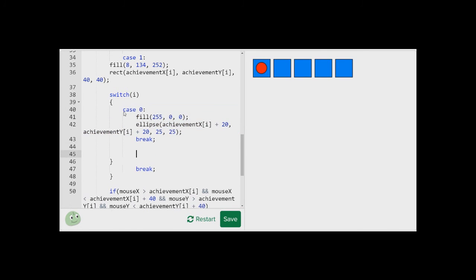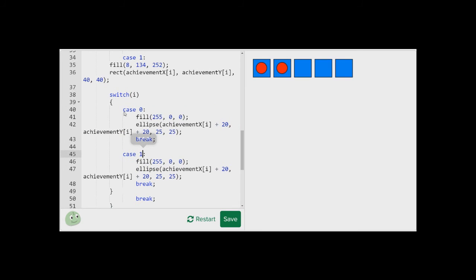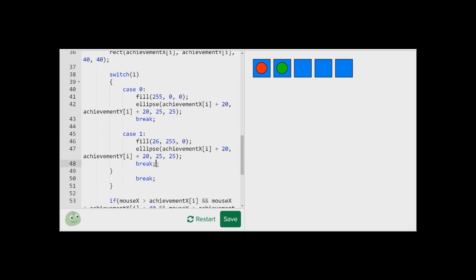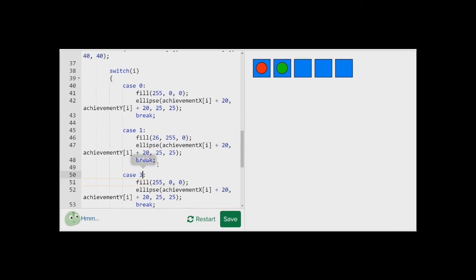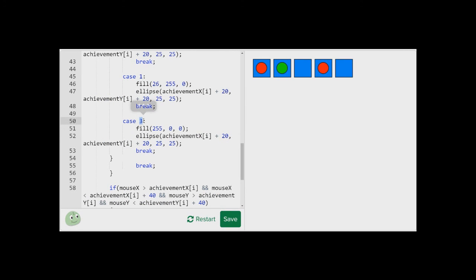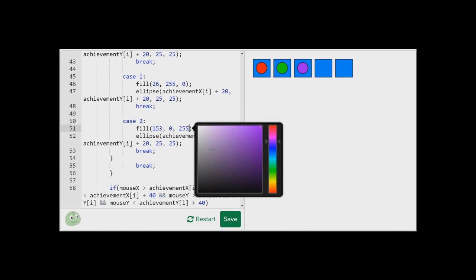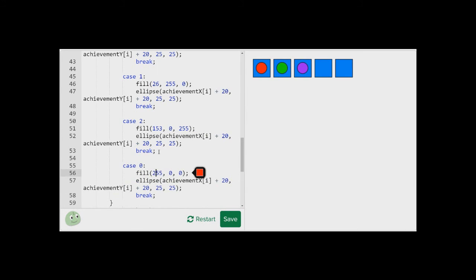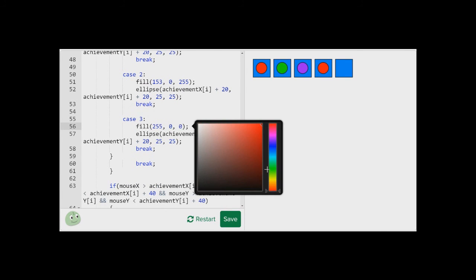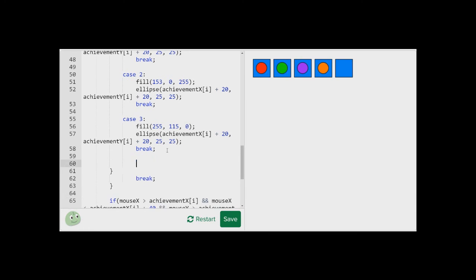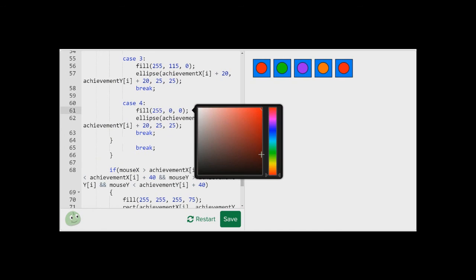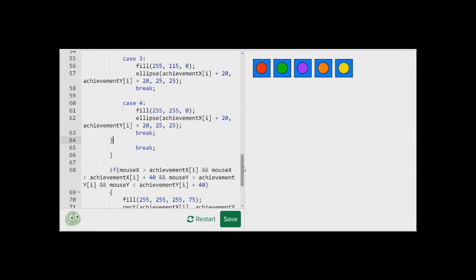Now let's make it where if it's equal to 1, or the second button, show a blue button or a green button. If it is 3, not 3, it is 2, show a purple button. If it is 4, which is 3, because they started at 0, let's make it orange, and if it is 4 or 5, make it yellow. So now we have an image on each achievement.